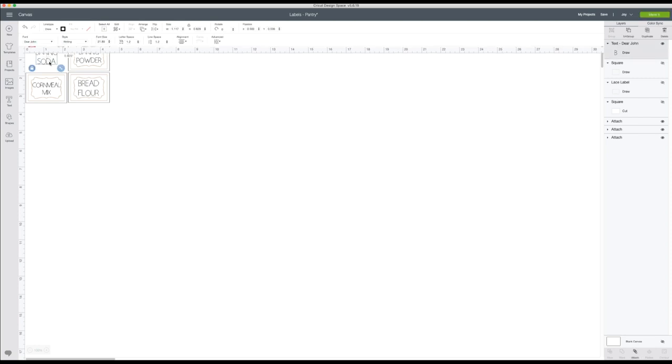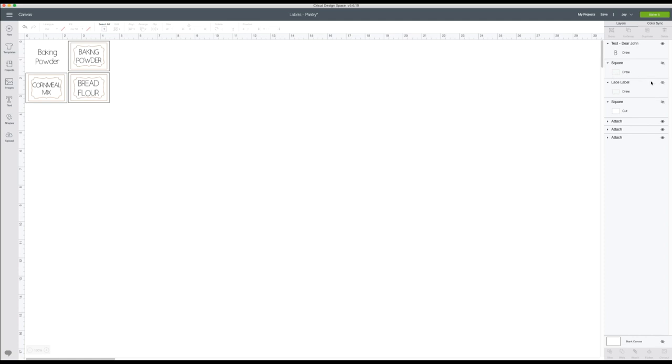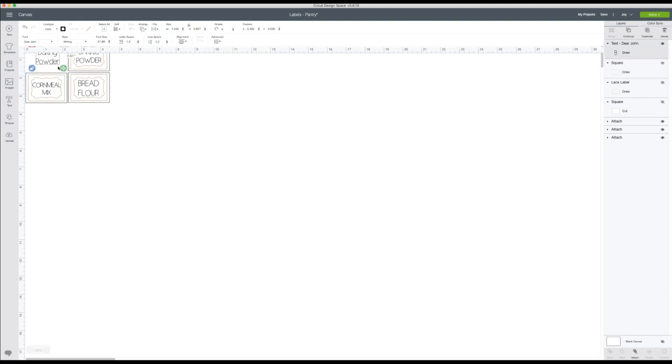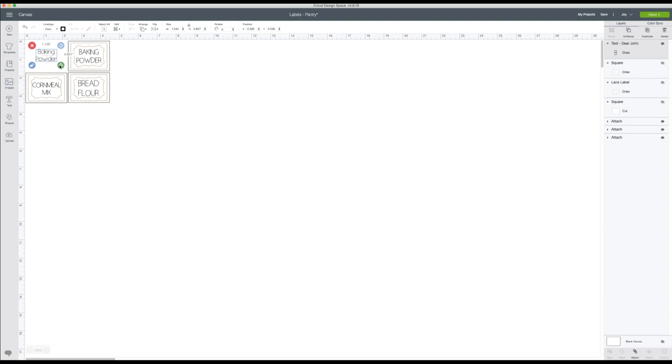So just highlight it, and then you want to unlock it. So you can click text, and then you can put in the text. I'll say baking powder. Okay. And if you needed to make the text a little bit smaller because these borders might be covered, what you can do is highlight it and then just squish it down a little bit.